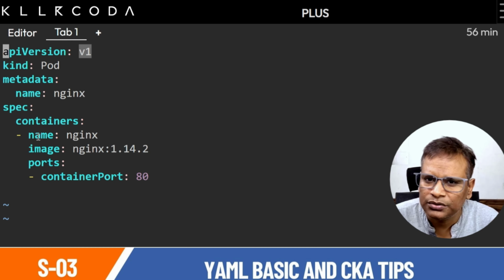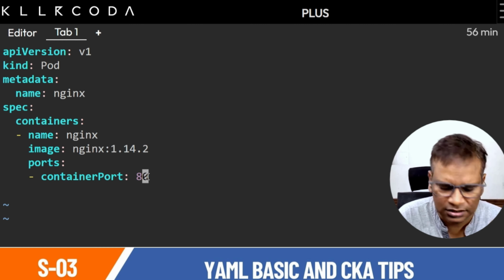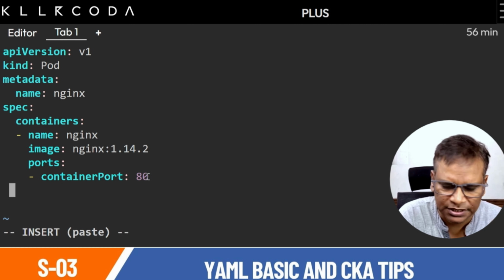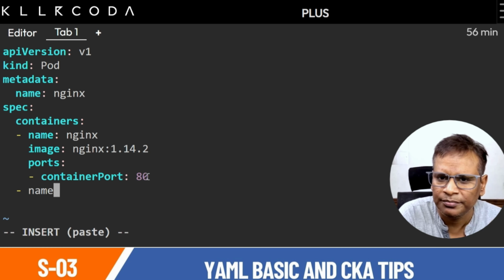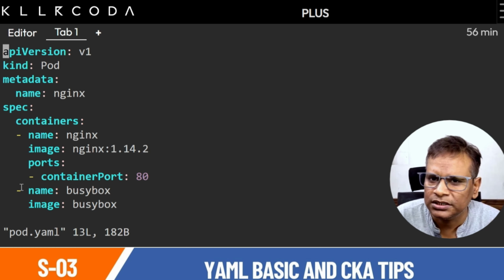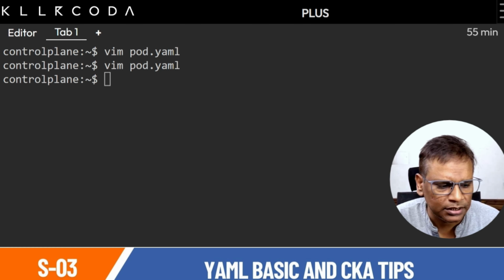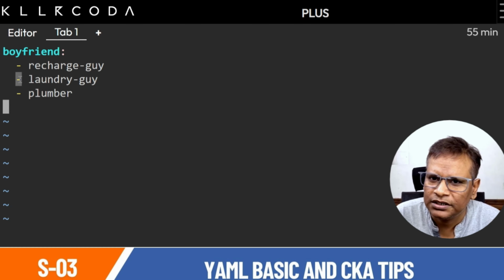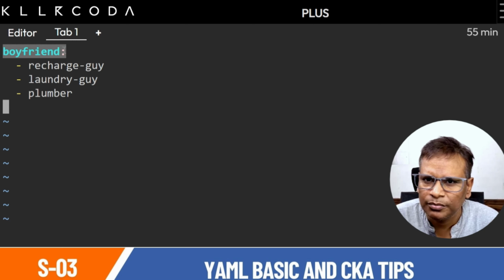You can use a list also. Suppose this is a container, you can add one more container here, so it can be a list also. Indentation matters, because you put it here: name busybox and image busybox. So it will create 2 pods. This is a container which has a list of 2 images or apps. This hyphen indicates it's a list.